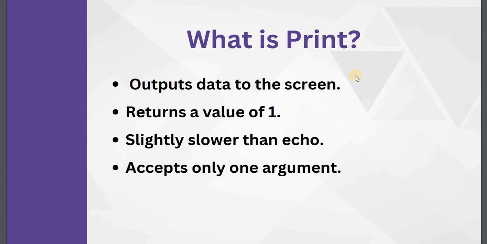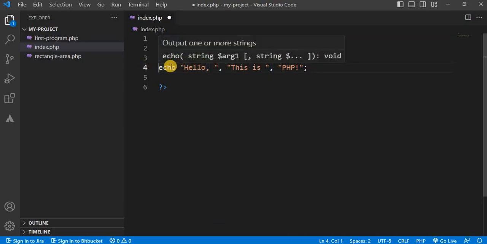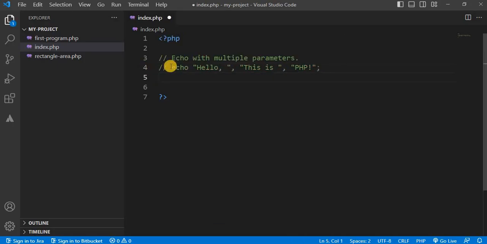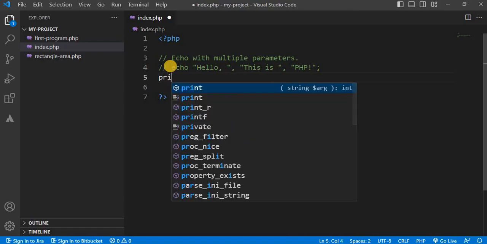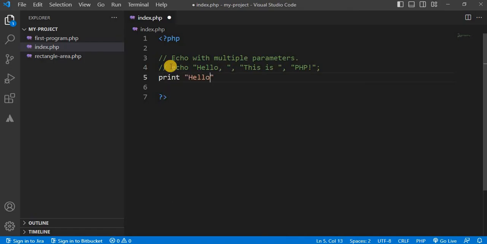Print is another way to display data on the screen. Unlike echo, it always returns a value of 1. Print is slightly slower than echo and print accepts only one argument. Let's look at an example using print. For now I will comment this line, and on the next line I will add print, and we will add one message, hello world with print.